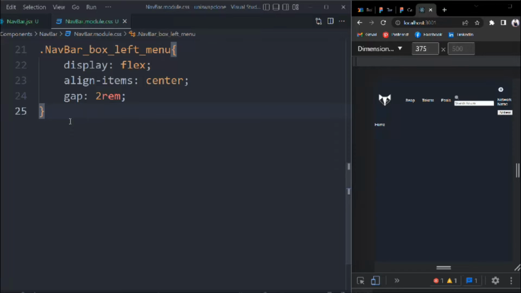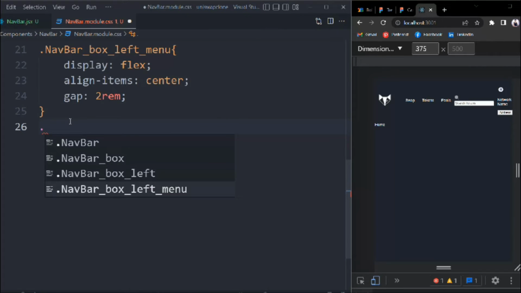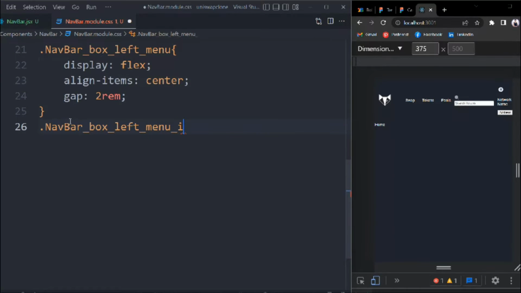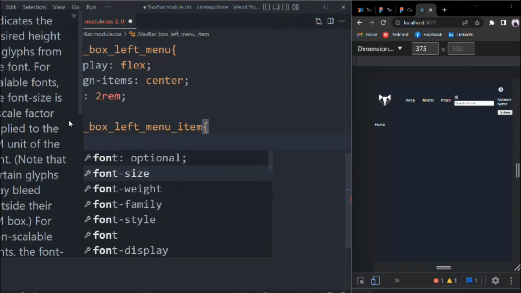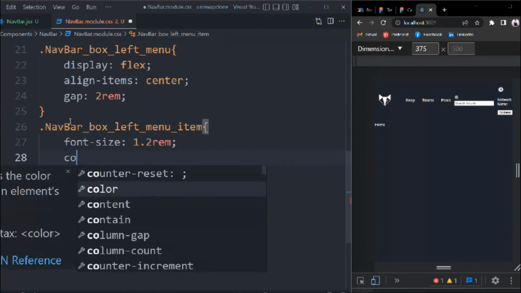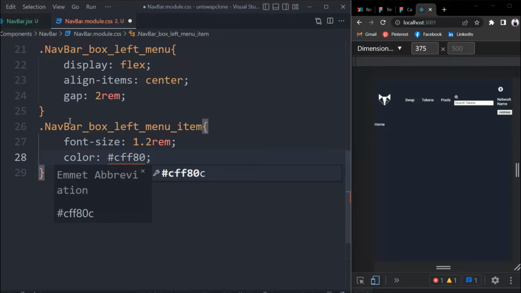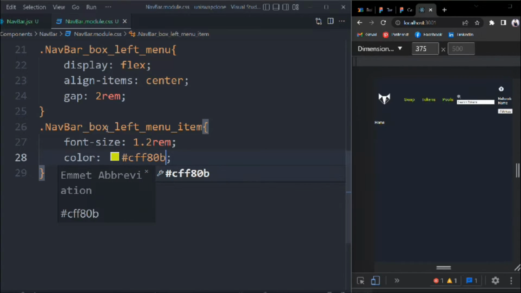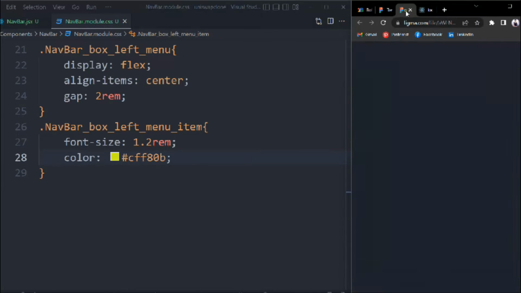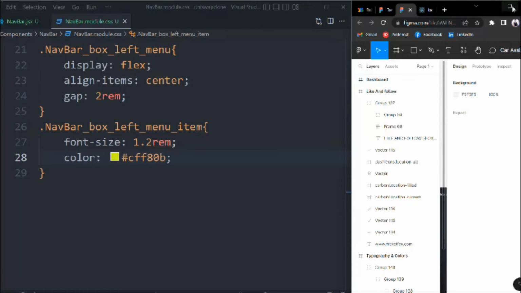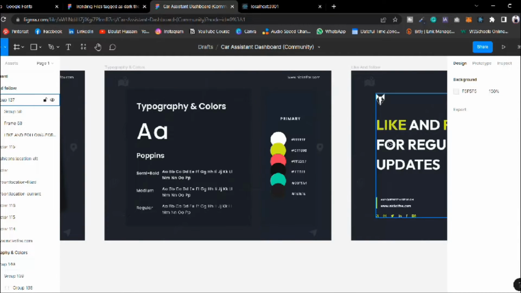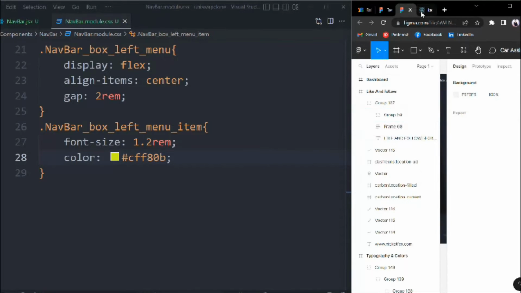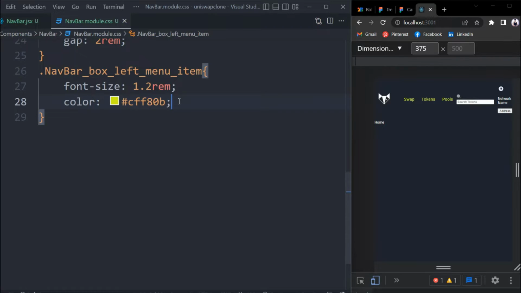Now let's come here, we have to target the left menu item, and font size is going to be 1.2rem, a little big, and we have to assign the color. This is the color code which I got from the design, CFF80B. So that's the color for the text, looking fine to me. And from here I got the color. If I open it, this is the color which I'm using. Okay, looking fine. Come back to the code.